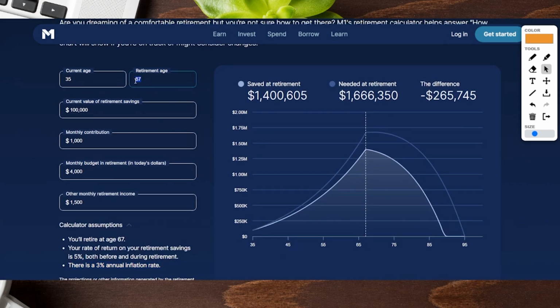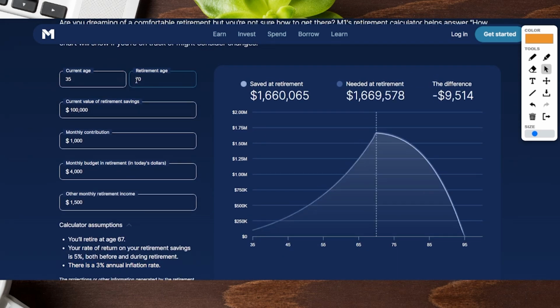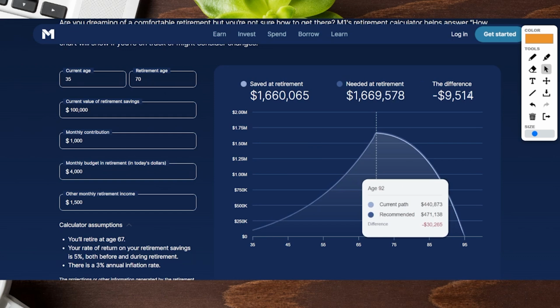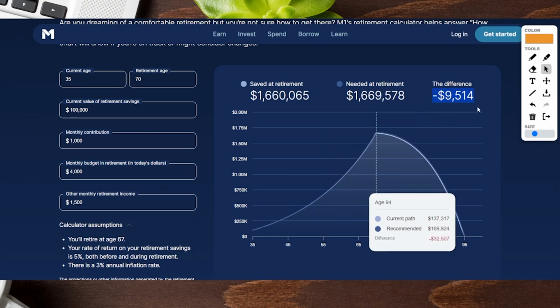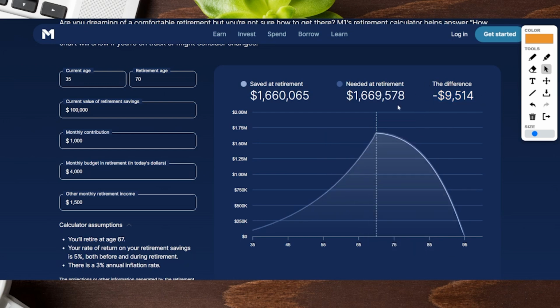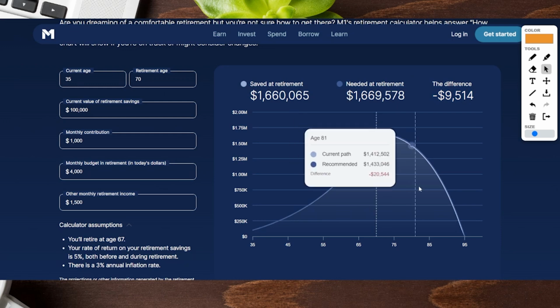Now for here, we can actually go ahead and say, okay, maybe we need to retire at 70. And you can see here now our difference dropped under $10,000, but keeping everything else the same. So knowing that, hey, we got to maybe rethink when we're putting our money in or how much we're putting in, or maybe the type of investments that we have as well. So that way we can hit closer to what we need and what we are able to live off of during that time in retirement.